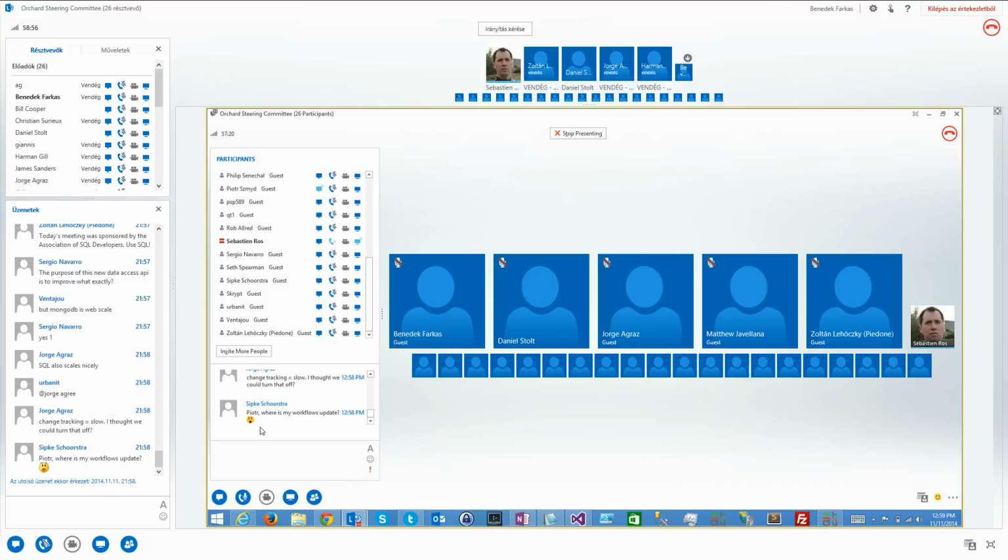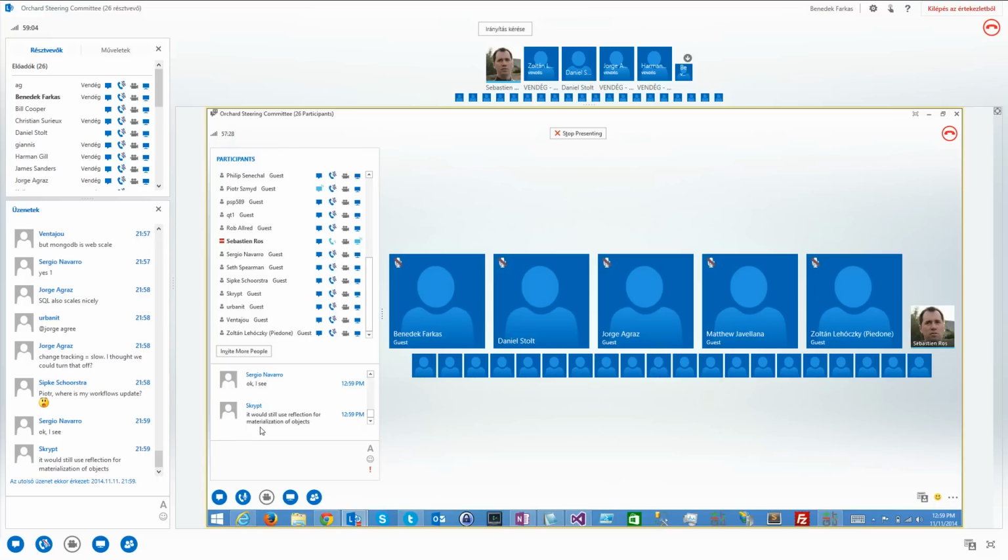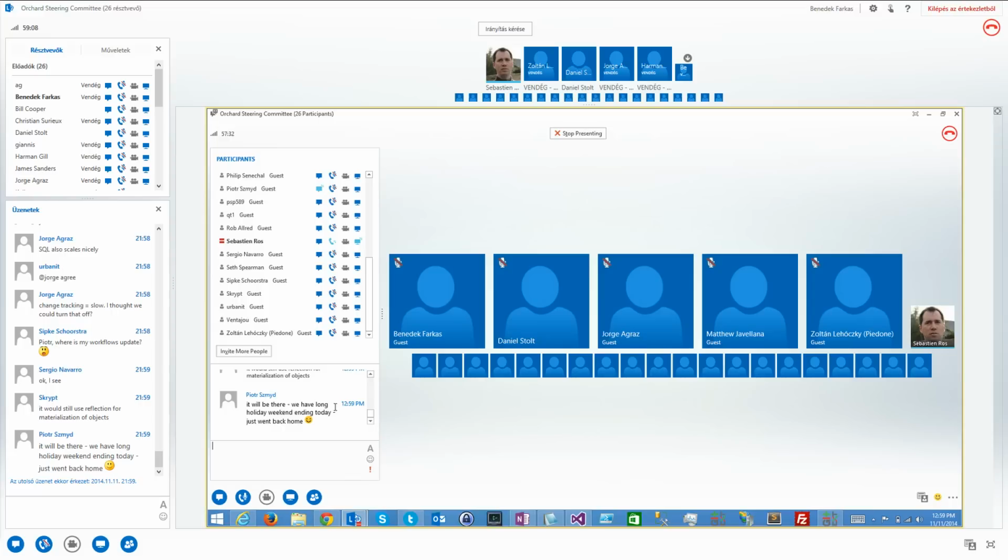For the V2 target, everything is open. We can rethink everything, for performance, for simplicity, for everything. So yeah, okay, good.